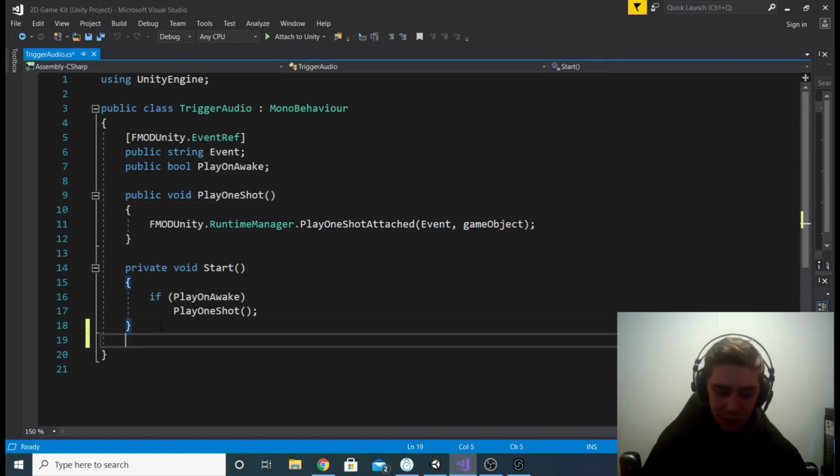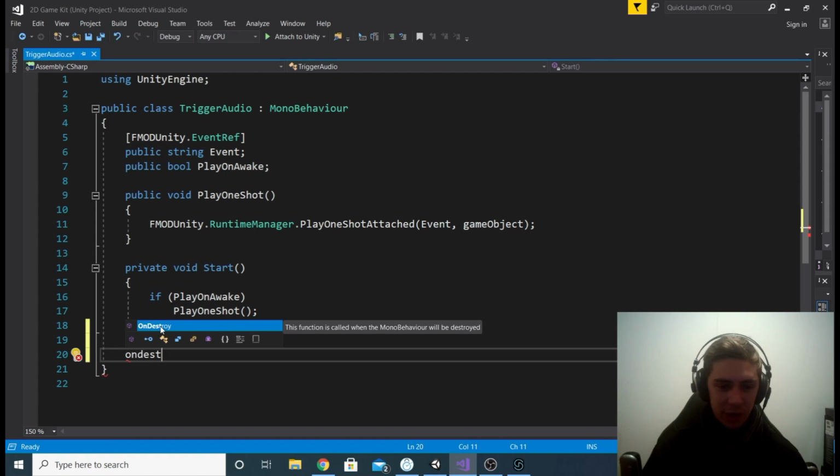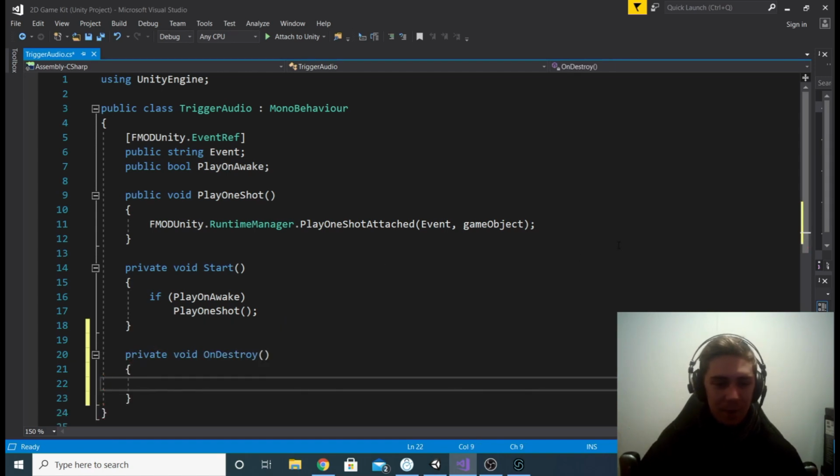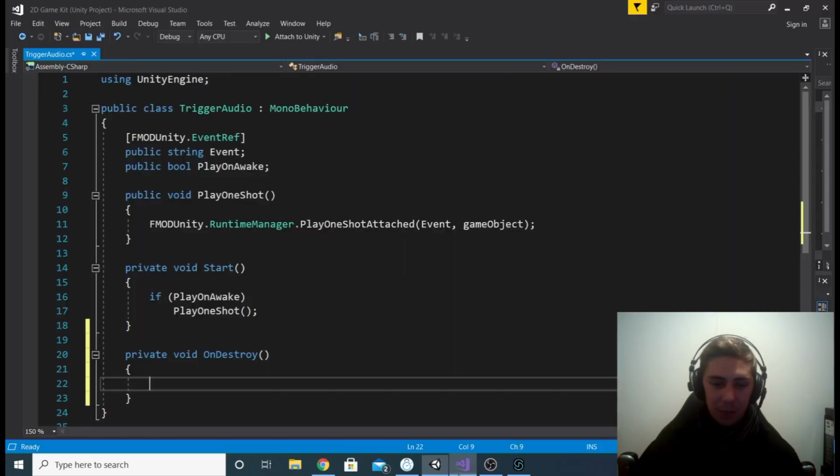What we can do is use the onDestroy function. I'm just going to type onDestroy, and it appears for us there. The onDestroy function triggers automatically whenever the object that this script is attached to is destroyed. It's going to be destroyed whenever we close the menu and by extension end this scene. It's going to close the options canvas object, destroy it, and therefore trigger the function in our script.